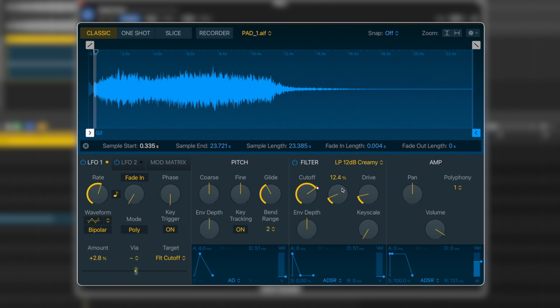If we bring our resonance up, we can get some effects out of this as well. Very simple automation to fade that in. Something around there is kind of nice.